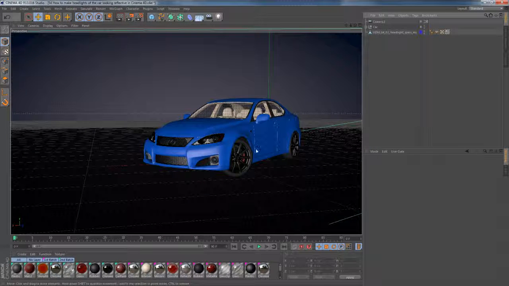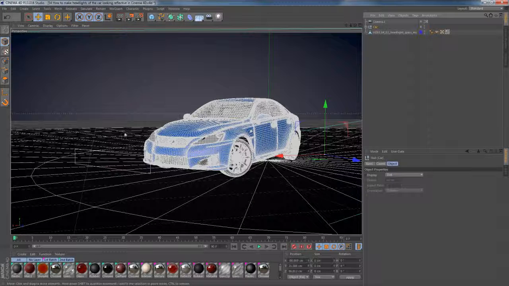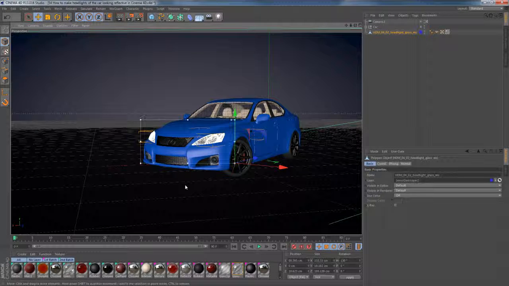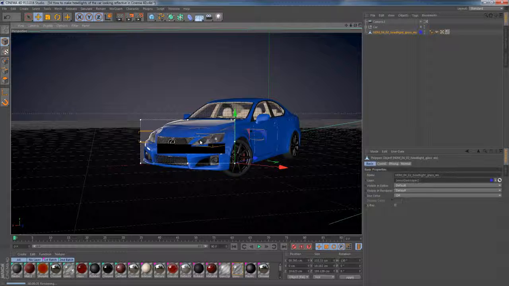Alright, I'm gonna start with a simple scene. All of my elements are grouped with one single null object, except for the headlights, which are separated in the object manager. Let me do a quick render right now just to see what we've got. As you can see, these headlights are pretty dull right now and give us almost no reflections.